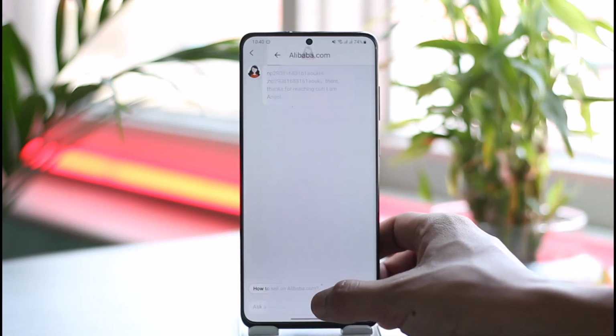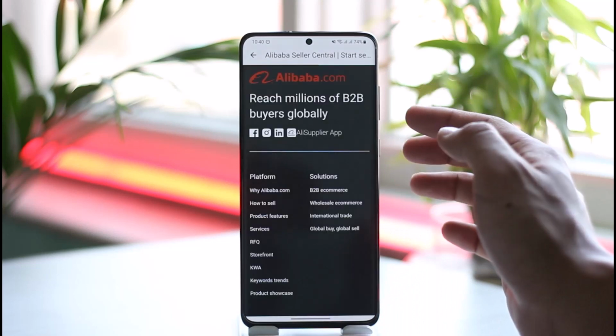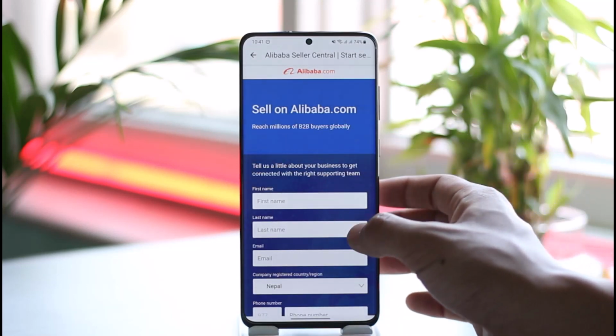As and when you do so, you're going to see a little pop-up on the next page. So thanks for reaching out, I'm Angel. Now here you can just select how to sell on Alibaba.com. This is basically a specific person that is going to help you understand how you can begin selling.